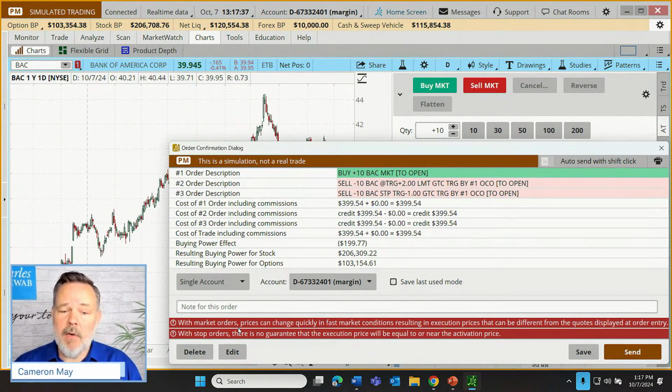Hey, Cameron, this is a market order, and with market orders, prices can change quickly in fast market conditions, resulting in execution prices that can be different from the quotes displayed at order entry. Or with stop orders, there's no guarantee that the execution price will be equal to or near the activation price. And I'm going to send this order off.